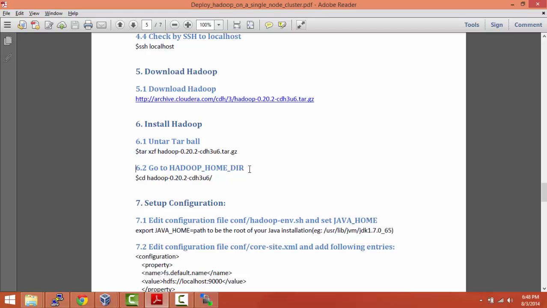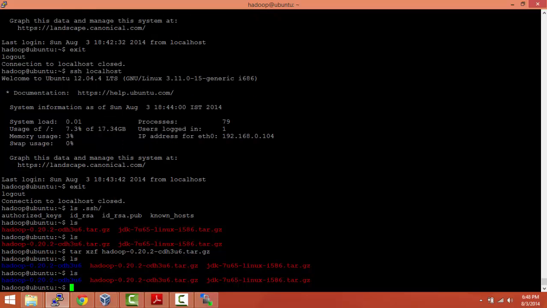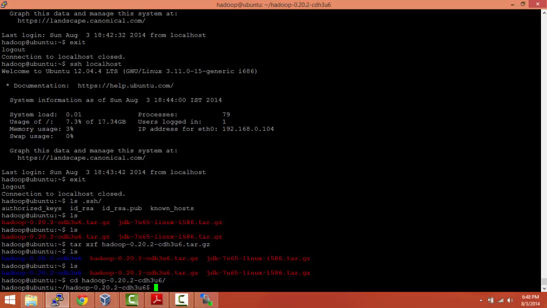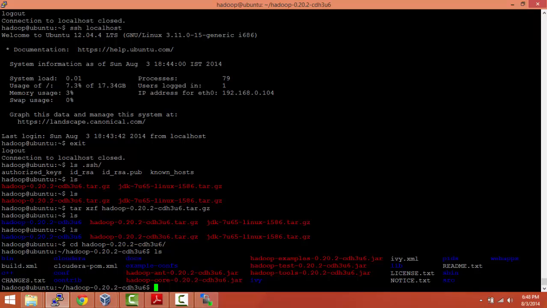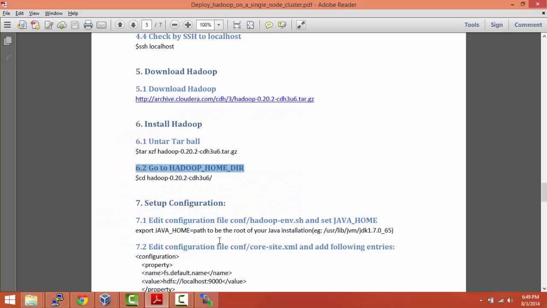Step 6.2, go to Hadoop home directory. Okay, so guys, this is my Hadoop home directory, cd Hadoop. Your Hadoop setup directory, this is called Hadoop home directory. Let's check the content of this directory. In the bin, we have got executables. Cloudera docs, these are having few docs. In the lib directory, we have got all the libraries available. In the src directory, we have got the source code available. In the conf directory, we have configuration files available. So we need to go inside the conf directory and we'll edit the configuration files there.